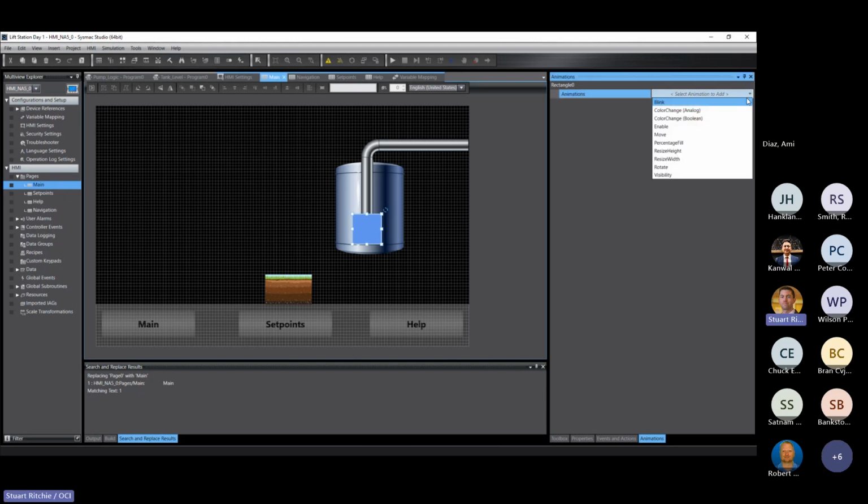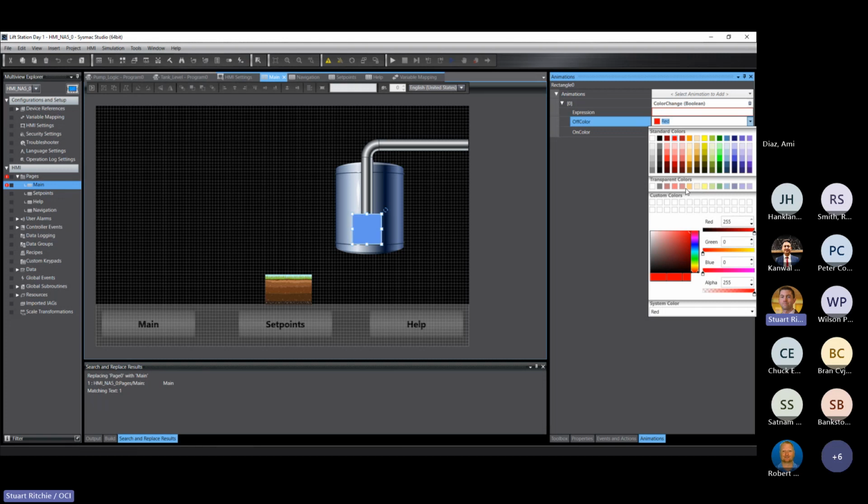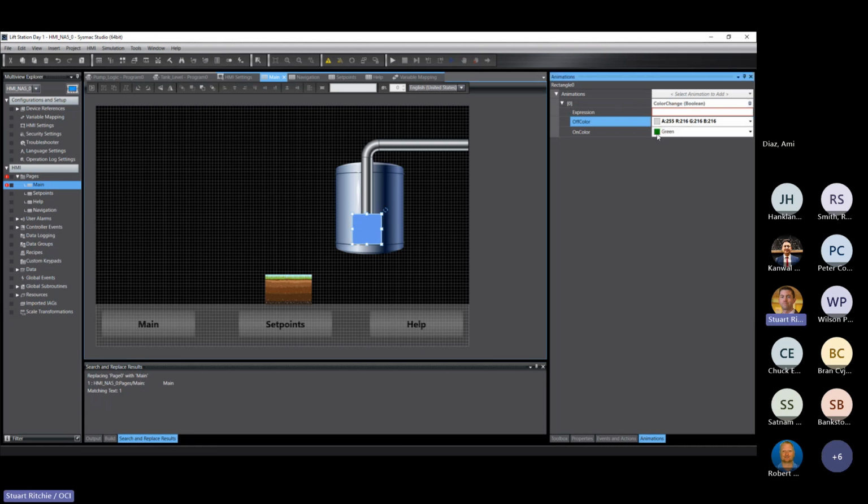From the drop-down list, I'm going to choose Color Change Boolean. We're going to want our off color to be kind of the same color as the tank, almost a gray. Oh, it's asking me for an expression first, I think. No, you can pick the color first. So I'm going to give it kind of a light gray, just like the tank behind it. And then for our on color, I'm going to leave mine green. If you guys desire different colors, feel free to use them.